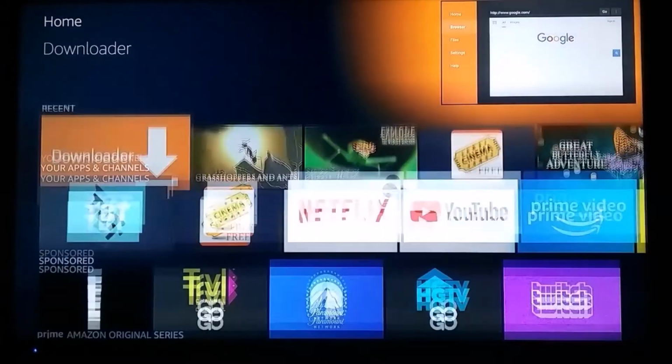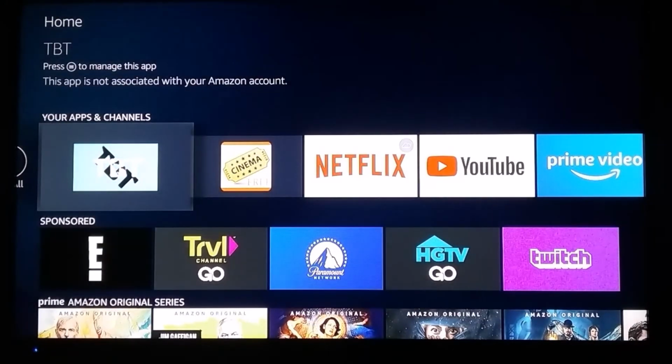All right, from here, once it's installed, you'll need to open up the app and put in your login credentials. When you sign up for a subscription, you receive your email with your login credentials, and it must be typed in exactly how you receive it.